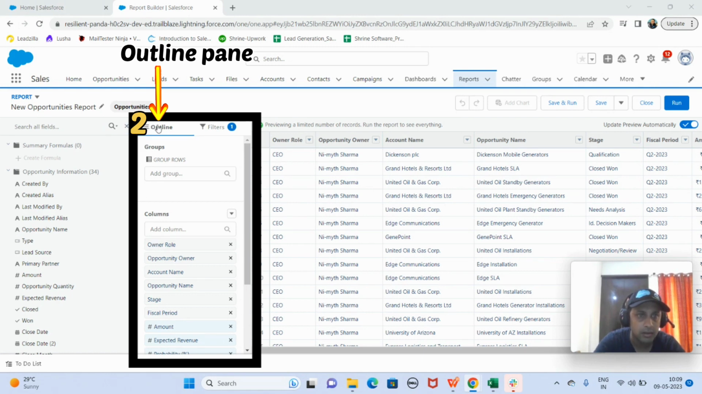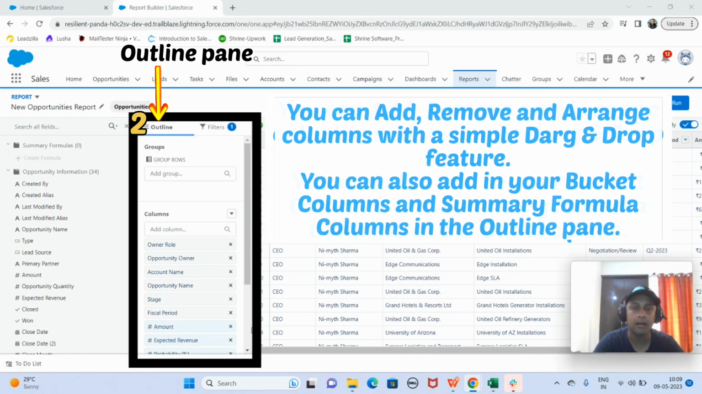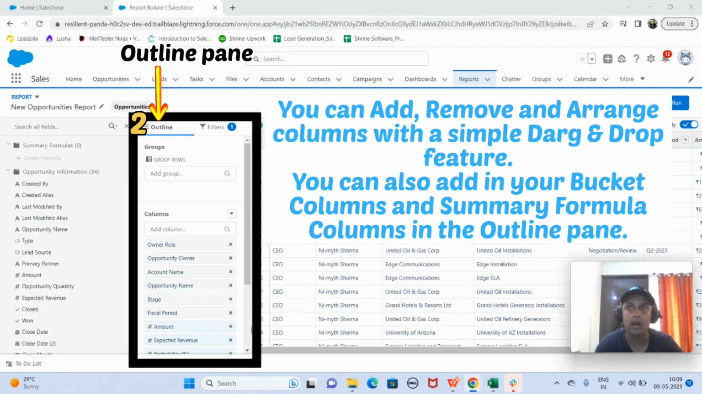Here is the outline pane where my cursor is, right? In the outline pane, you can add, remove, or arrange columns with a very simple drag and drop feature. You can drag a field, or double-click to add it, and put it into a small set, like a small fridge where you keep all your booze. Many people keep booze, right? So this is what the outline pane is.